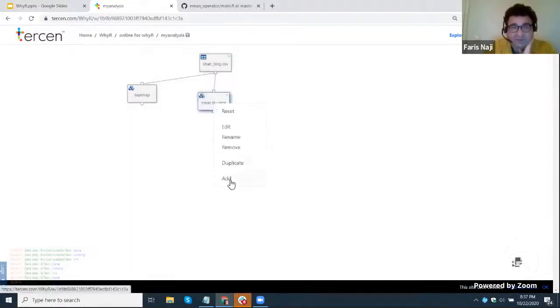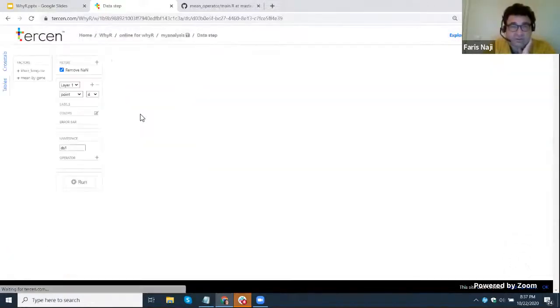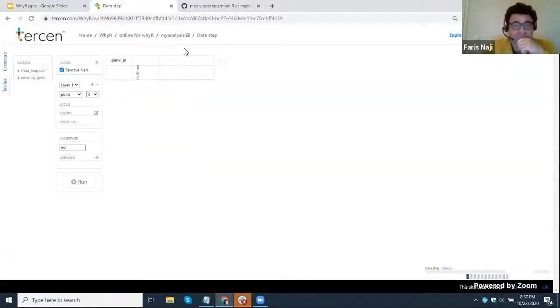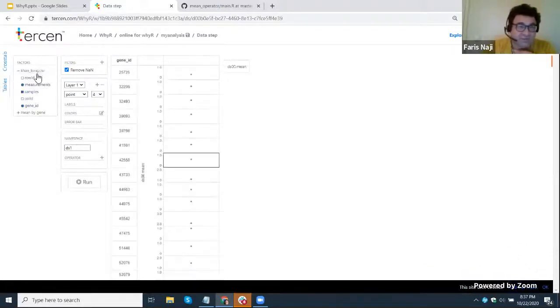I can add a new data step. It'll automatically open it for me. And if you notice here on the left, it has the original long format that we had with the measurements, the samples, and the gene IDs, but now it has this extra factor called the mean value, and it automatically put the mean value as the y-axis here.